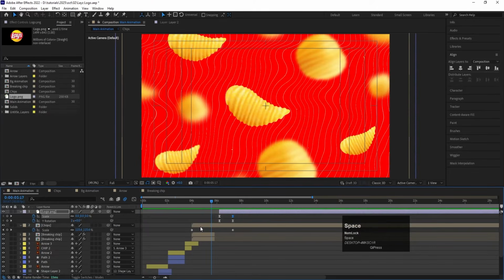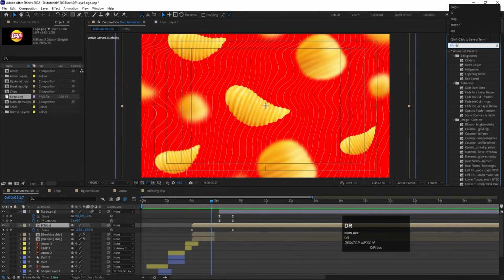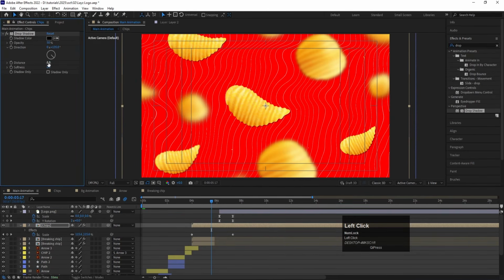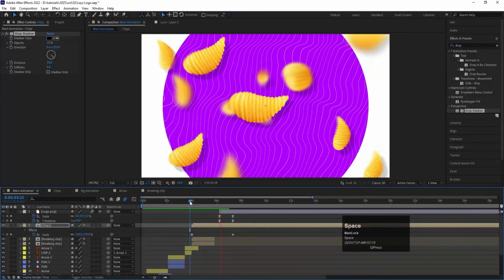Then select this chip, go to the Effects and Presets panel and search for the drop shadow effect and double click to apply. And we are going to choose distance to 100, softness to somewhere, or let's choose opacity to 20 like that, and distance to 350 like this. And let's see how it looks first. Yeah, this looks good to me.